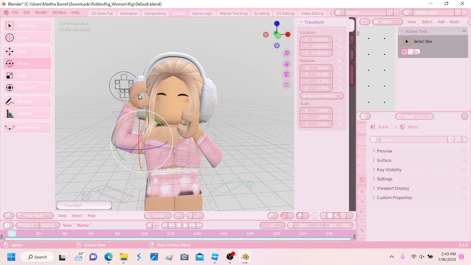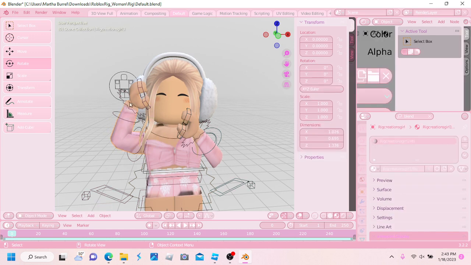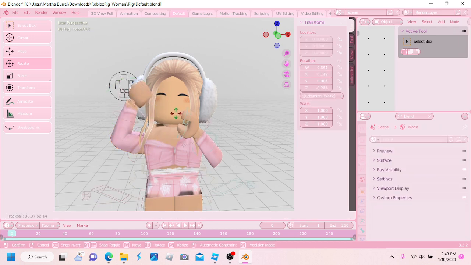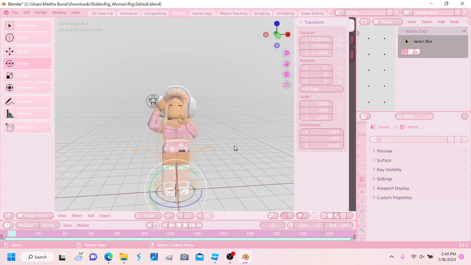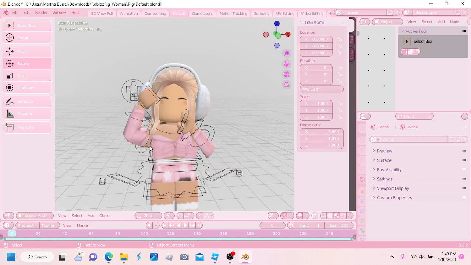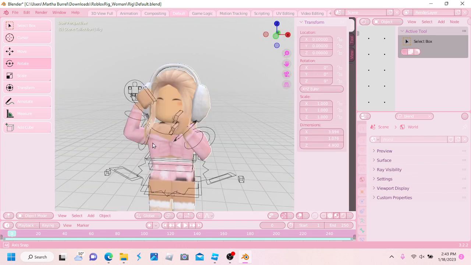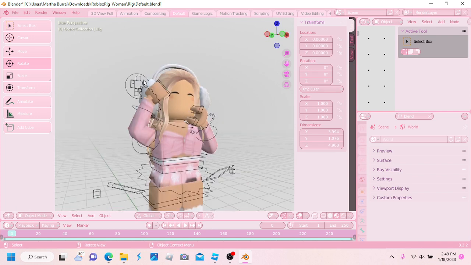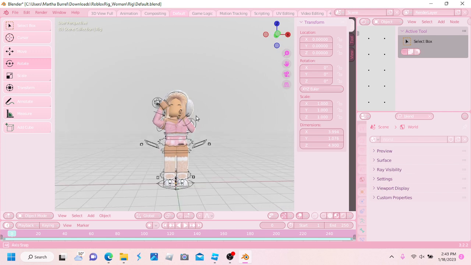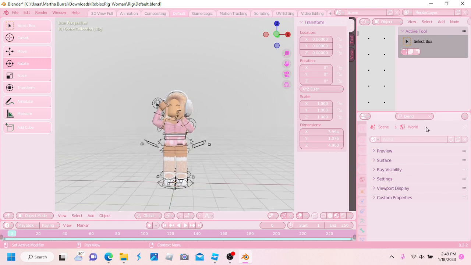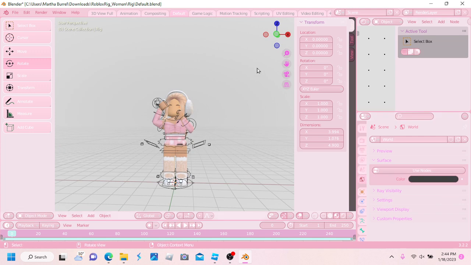So once you're done with that, you want to go back to object mode. Now again, I don't know why I rotated the hand there. I just wanted to be a little quick here, so yeah. Once you do that, you want to click the X button. You probably already clicked it, but I'm just fixing the viewport.